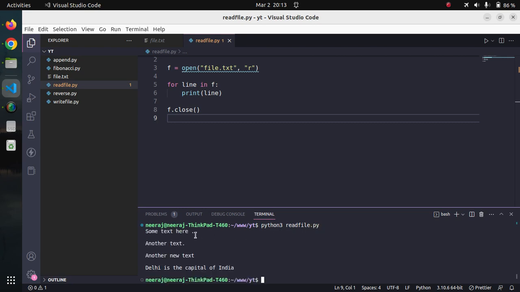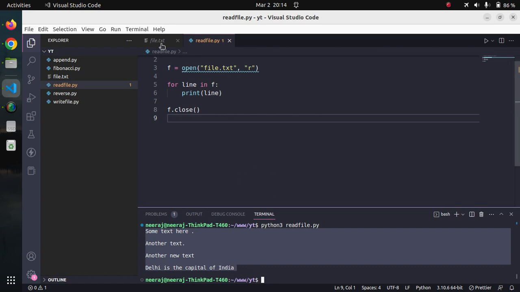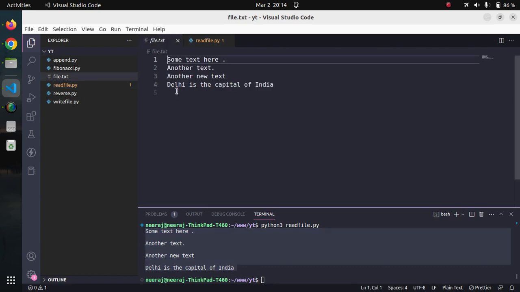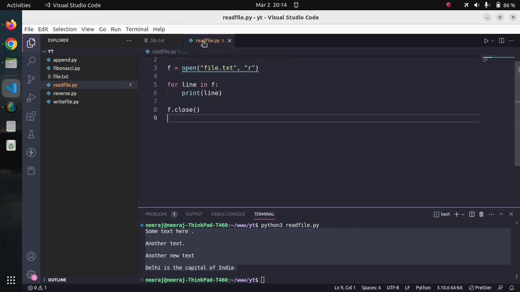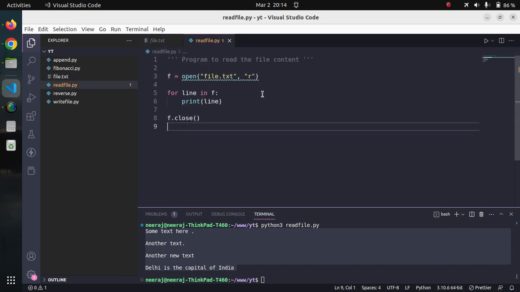Here you can see we are getting the output of the file content very easily and very beautifully: some text here, another text, another new text, and the capital of India. It is the same content we wrote, and we are able to read it from the file system. This is very easy. There is no need for any additional package for reading a simple text file.